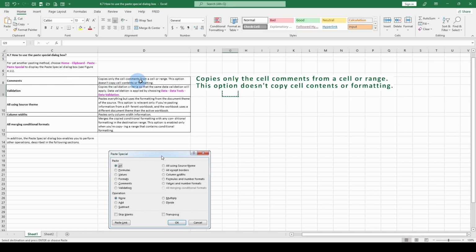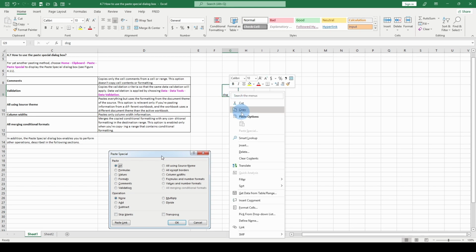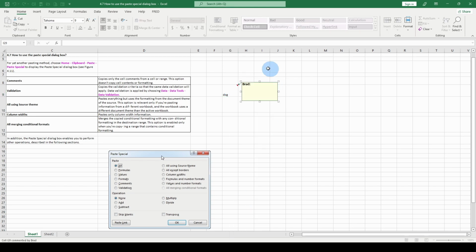Comments copies only the cell comments from a cell or range. This option doesn't copy cell contents or formatting. A comment is a feature you will add if you think it's applicable. What you do is take this active cell, right click, move down, insert comment, and here you have a feature that you can add whatever you want. You can write brown dog, brown dog plus cat. You can list whatever you want, but that feature is available.